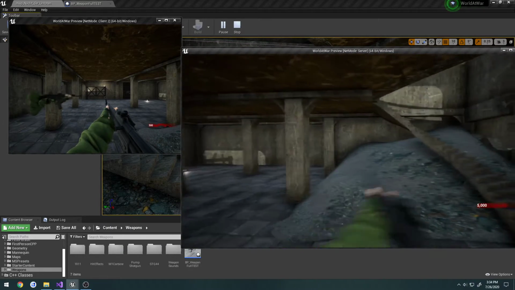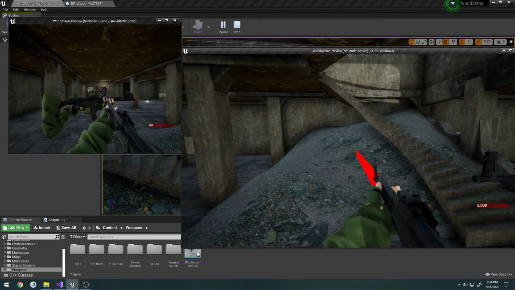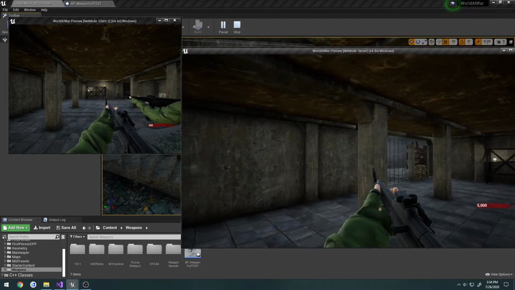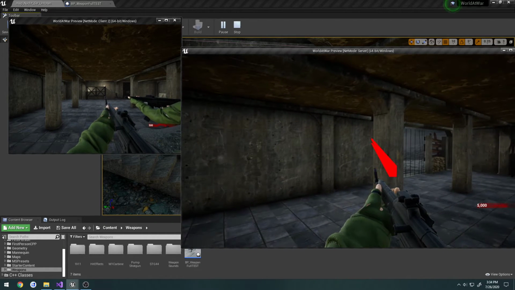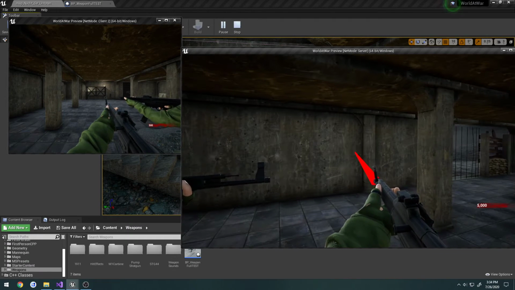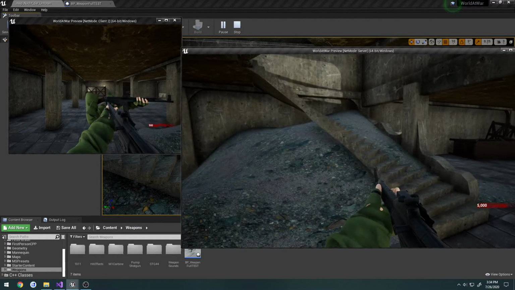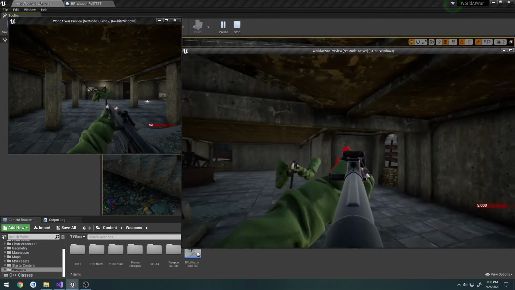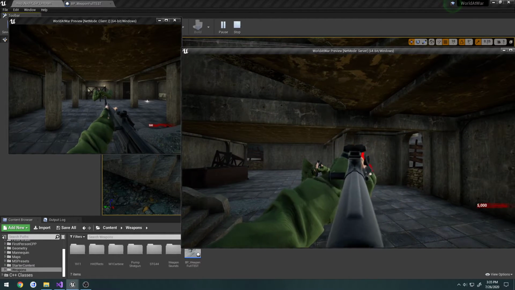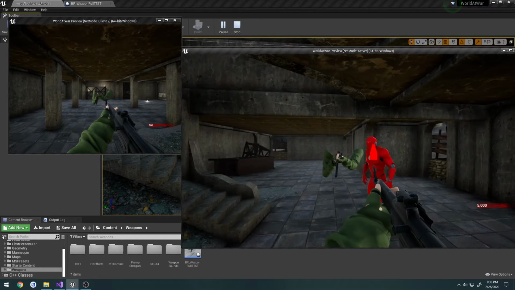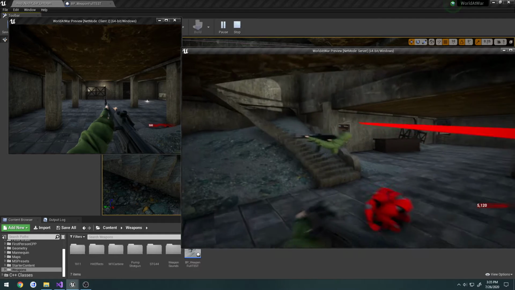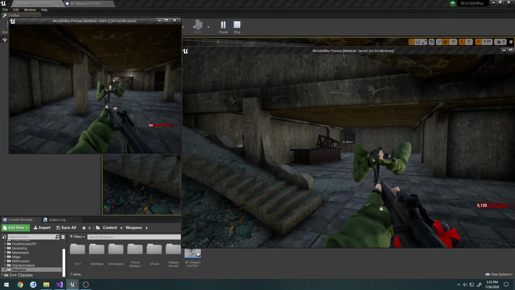So test on the server first. Should be in full auto, which we are. Make sure the gun plays the animation, which it is. I press B, and now I'm in semi-auto. I'm holding down left mouse button, and it's only doing semi-auto. I think I'm hitting the player's capsule. Yeah, I was. So test on the client now.